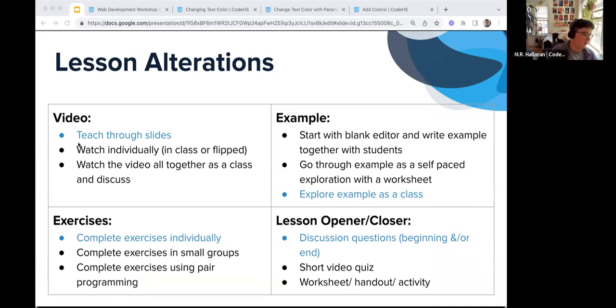So for the video today, anything in blue is the stuff that I did today. So I taught through the slides, but you can also watch individually in class or flipped depending on your model and your time constraints. Or you can watch the video all together as a class and have a discussion after that way.